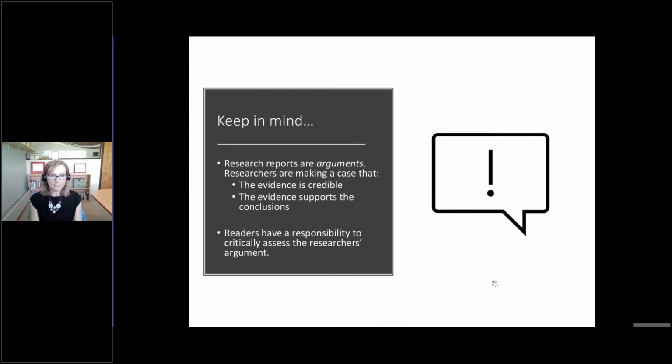Second thing I want to focus on is the fact that I mentioned before that people use evidence, research as a way of getting evidence, and we use this to inform decision making. We use this to inform practice, and research reports, even though you might not see them as such, they're really an argument. They're making a case, and the case they're making is that their research is credible. Their evidence is credible, and that the evidence supports the conclusions of their arguments.